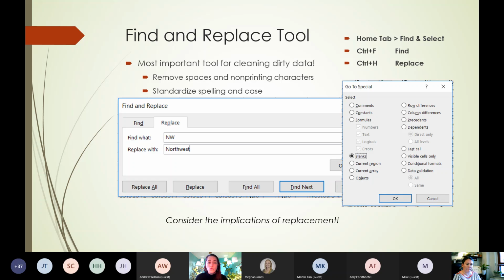If you do Go to Special, which is F5 on the Find and Select, it allows you to find all blanks. You can look for conditional formatting. Using conditional formatting in terms of color in order to help you organize your data is really useful. Of course, you want to remove that formatting before you import anything into ArcGIS. It also allows you to find formulas, so find cells that are filled by formula. This is important because we want to make sure that all cells are filled with values before importing into ArcGIS.